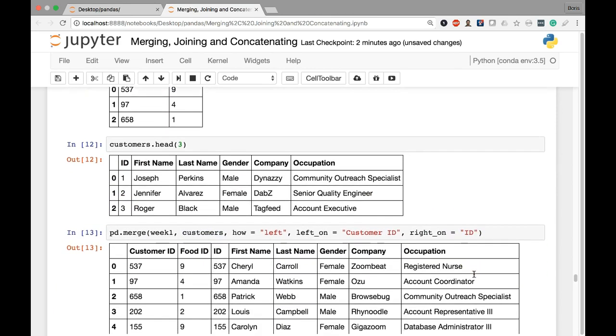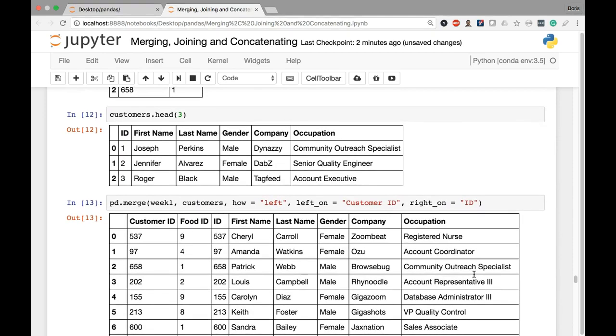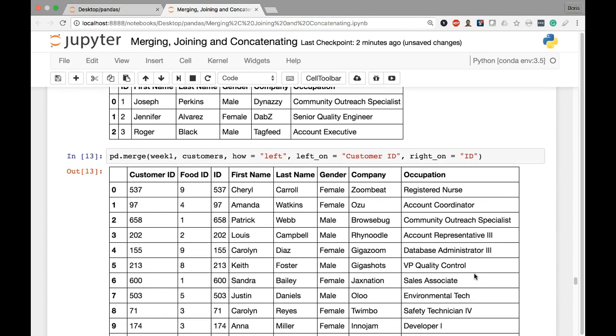And it's basically going to give me the exact same result as if I had called the merge method directly on the week 1 data frame. 2 different ways, again, to do the same thing. This is probably something that you're starting to recognize is familiar.